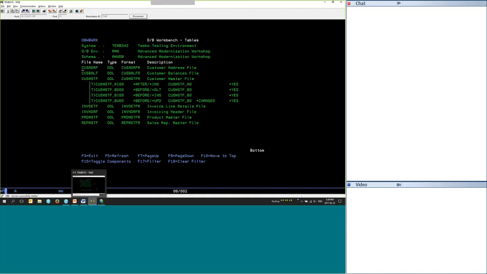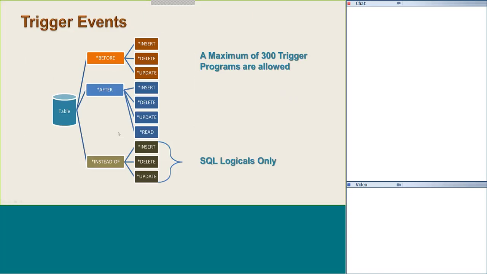Where am I now? Here I am. Just a quick refresher before we move on to something a lot more exciting. You have the before insert, delete, and update with a maximum of 300 triggers in total. Per table, you have after insert, delete, update, and read, and of course the instead of, which we will not talk about at this stage.